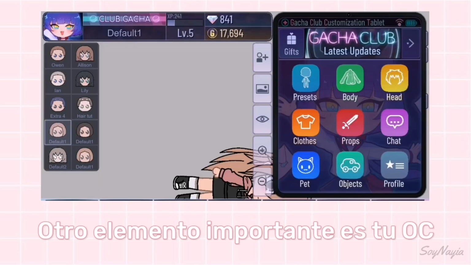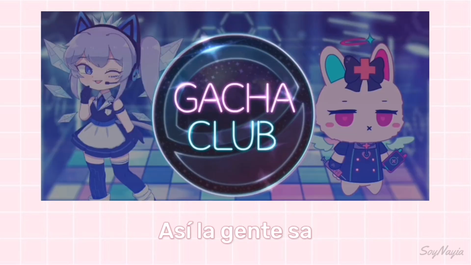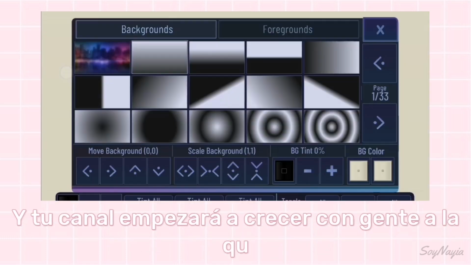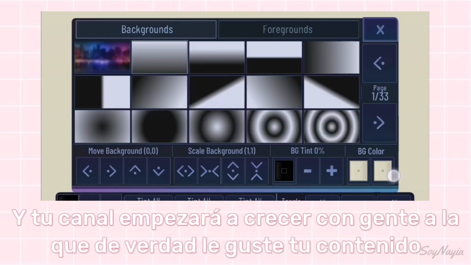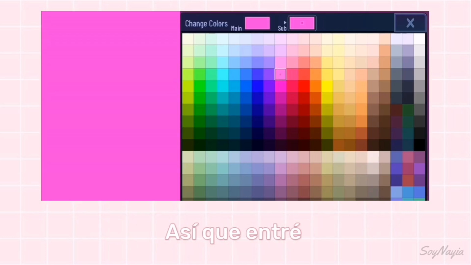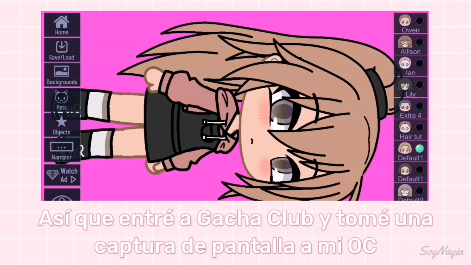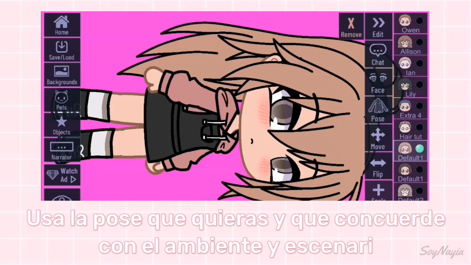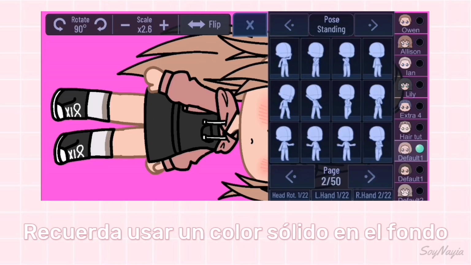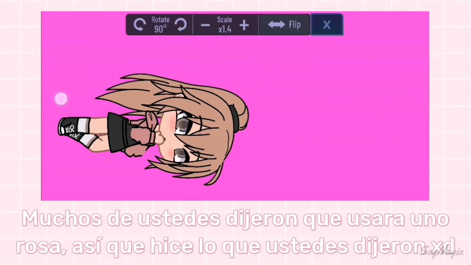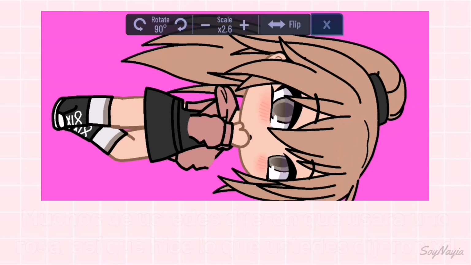Another important element is your OC, so people know that you're part of the Gacha community, and your channel will start increasing with people that actually like your content and are part of this community too. So I opened Gacha Club and took a beautiful screenshot of my OC. Use the pose you want, and that fits with the scenario. Remember to use a solid color for the background. Some of you said that I should use a pink one, so I did what you said, lol.